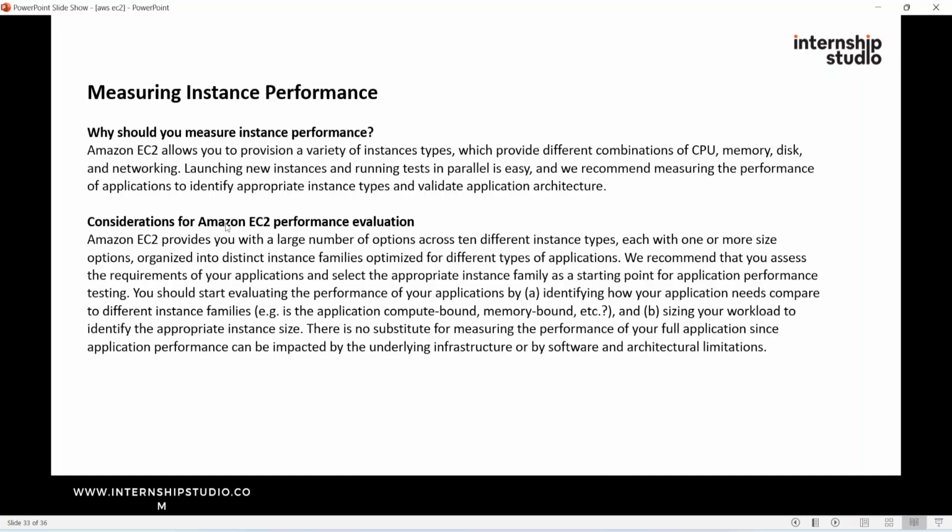So, the considerations for Amazon EC2 performance evaluation. AWS has provided a set of questions where we can evaluate ourselves whether that EC2 instance type is suitable for that workload. It says Amazon EC2 provides a large number of options across 10 different instance types, each with one or more size options, organized into distinct instance families optimized for different types of applications. We recommend that you assess the requirements of your applications and select the appropriate instance family as a starting point for your application performance testing.